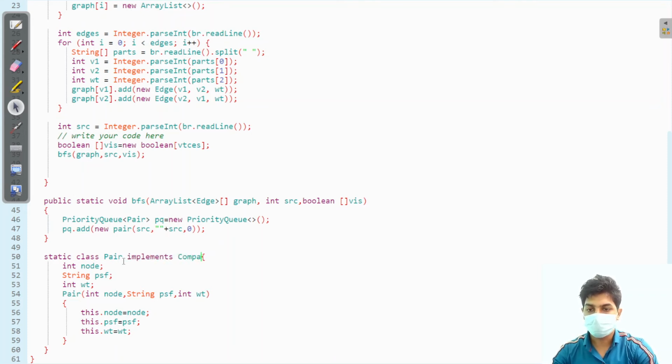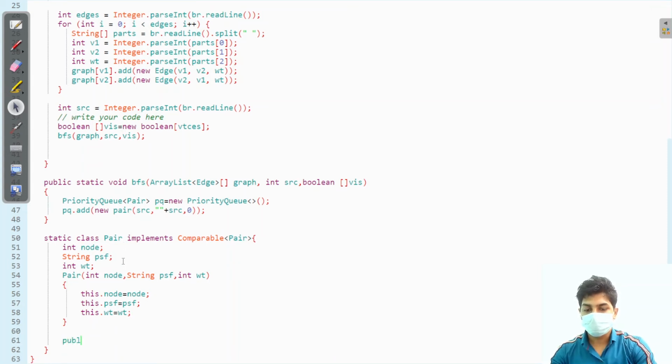Implements comparable of pair. Okay, so this tells the priority queue on what basis it will store the elements. Now let's make public integer compareTo, on what basis we want to compare two elements.